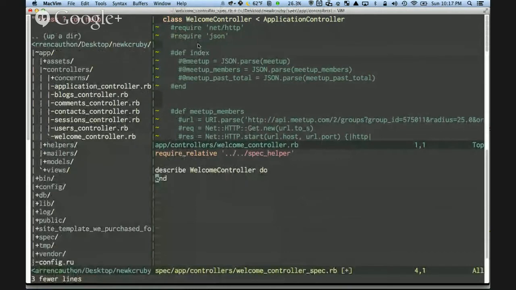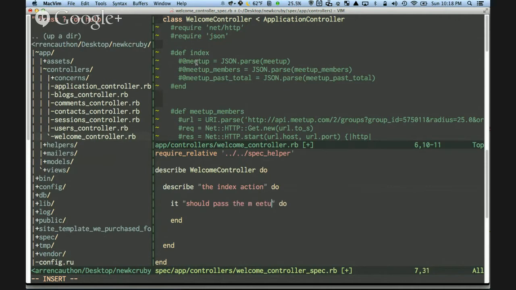So let's get down to some tests. I'm going to drop that thing. Let's say describe the index action. So what do I want to test first for? I'm going to test that whatever data that meetup thing does is returned. It's set as an instance variable. What that really means, as far as we're concerned, is that the meetup data was passed to the view. So I'm going to actually test for that. The index action should pass the meetup data to the view.